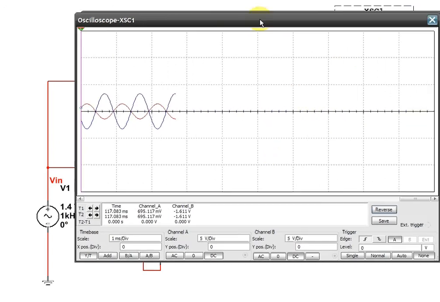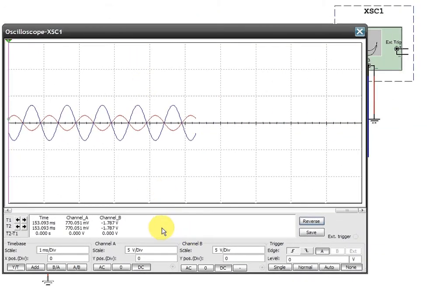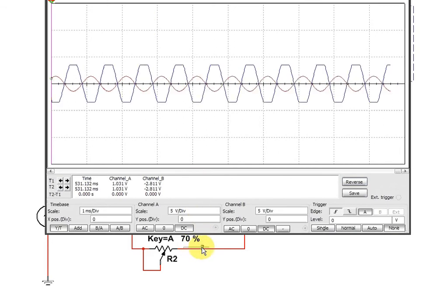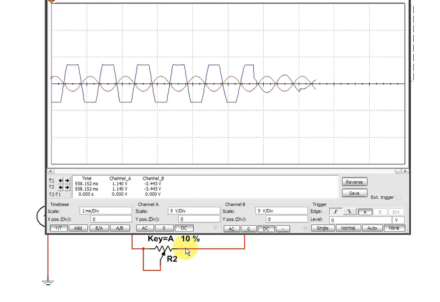And here we go. The oscilloscope screen shows that we're getting the input signal in red. Here's the output signal in blue. And they're being inverted, which is good because it's an inverting op-amp, so it's doing what it's supposed to do. And if I change the value of the potentiometer here, you can see the signal goes up, signal goes down.